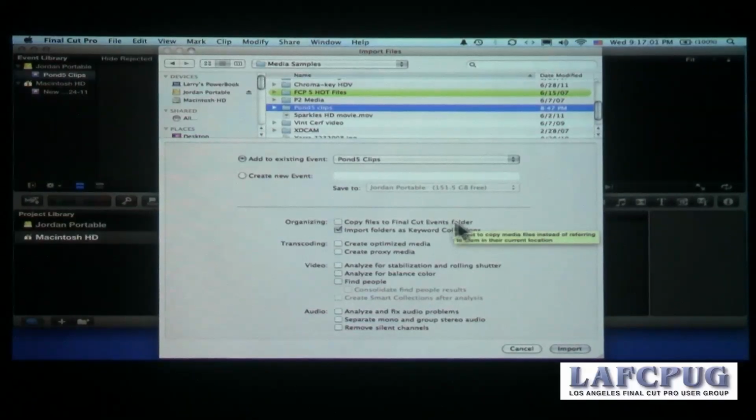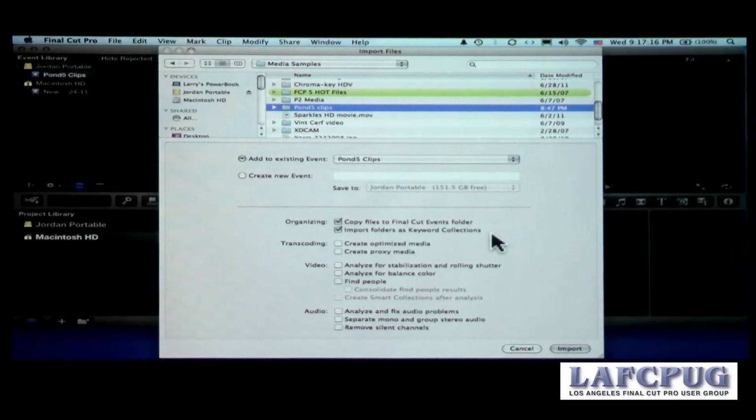If, on the other hand, organization is something that you really would rather avoid, then copy, because what it does is it takes the file from wherever it's stored on whatever drive and loads it into the Final Cut Events folder, which I'm going to show you in just a minute.